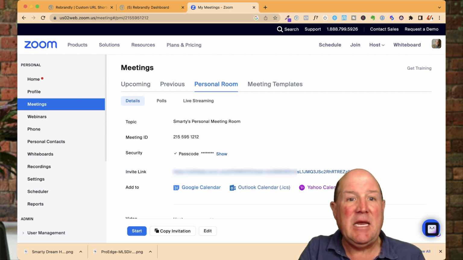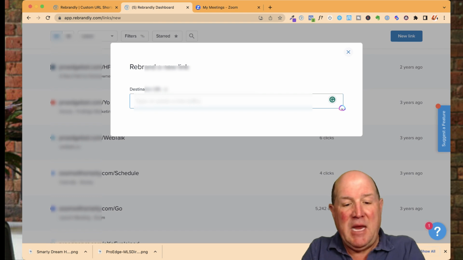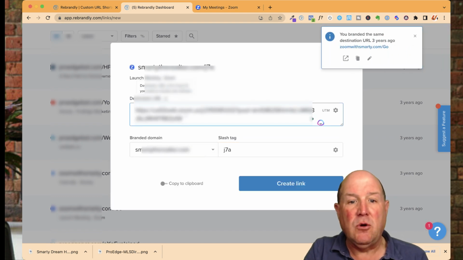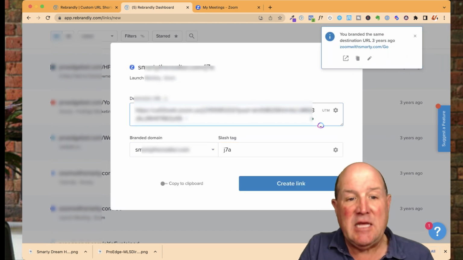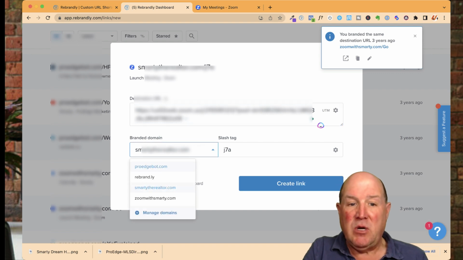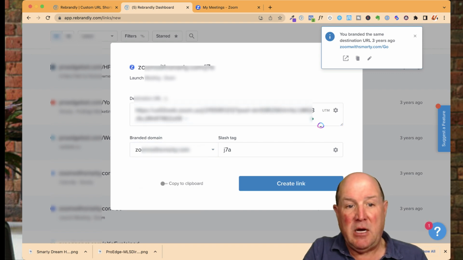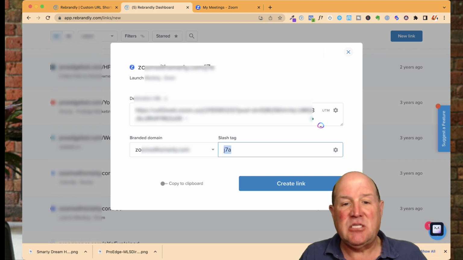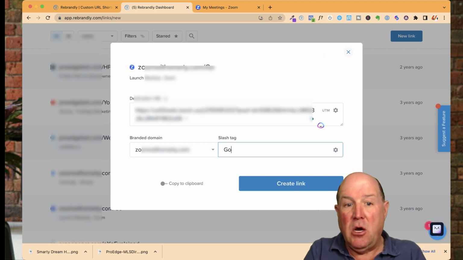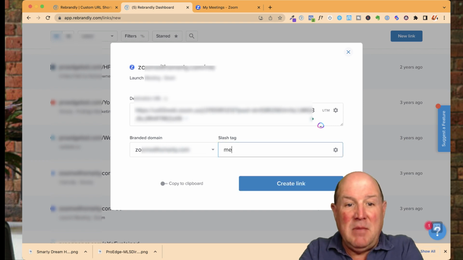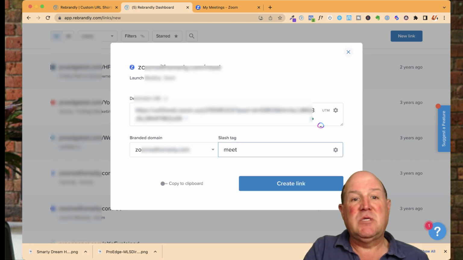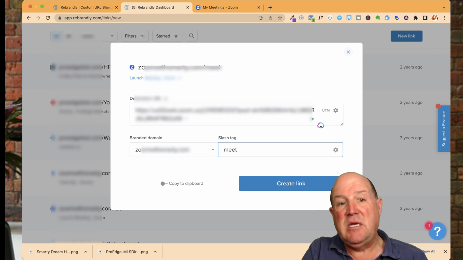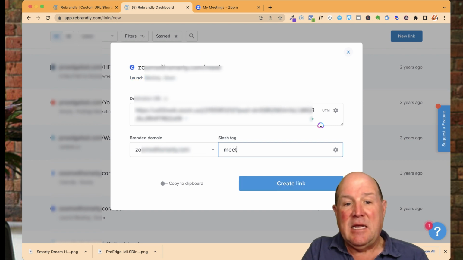So I'm going to copy that link, and I'm going to come over here and I'm going to paste my personal meeting room here. And then what you're doing is you're going to identify in Rebrandly what domain do you want to tie it to. So I'm going to do zoomwithsmarty.com, and then this is what's called the slash tag. So in my case, I have the word go, but you could say meet or whatever. So zoomwithsmarty.com/meet. And then I hit create.